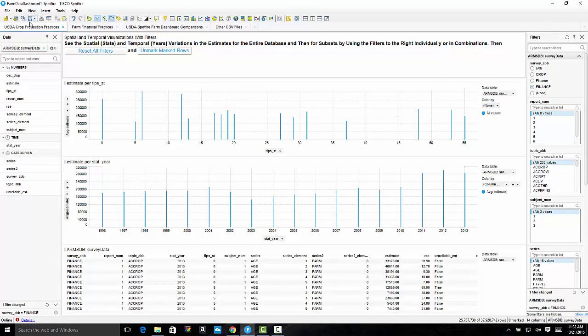The first 2 data sets are the USDA crop production practices and farm financial practices, as you can see in the first 2 tabs here. The third tab is making a comparison between the USDA and Spotfire farm dashboards that I've created. The fourth tab is other comma delimited files that I analyzed in my data science work.